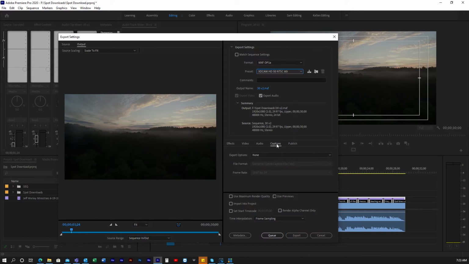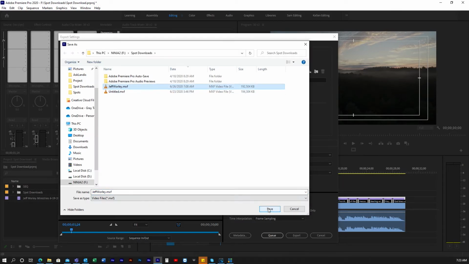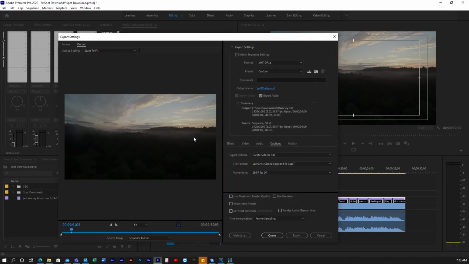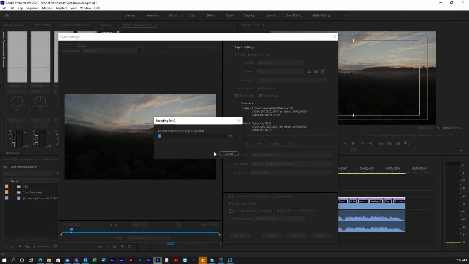And then under your captions tab right here, you're going to want to create a sidecar file. Make sure that the .scc is selected. Frame rate's fine. And then give this a name. I've already created this once here, but we'll do it again. Do you want to overwrite? So it's exporting the program and a separate sidecar file.